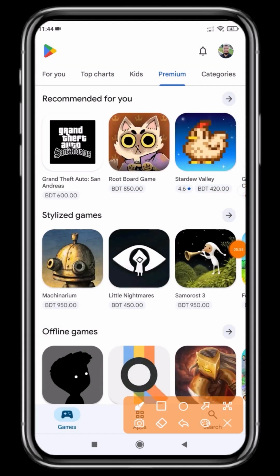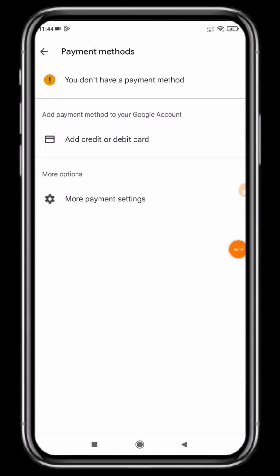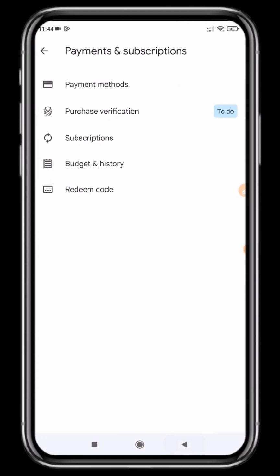Now you can see our Bangladeshi guarantee has already been successfully applied. Since I haven't added any specific payment card yet, no Visa card or anything like that, it's currently showing as Bangladeshi. In this situation, if you go to payment and subscription once again and add your personal card and country information from right here, then your currency will be changed from right here.